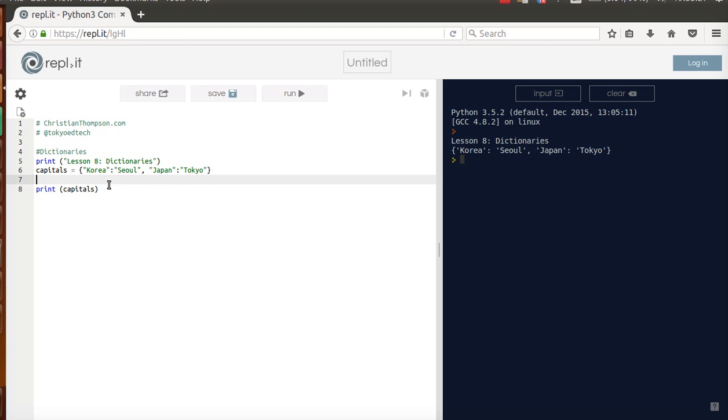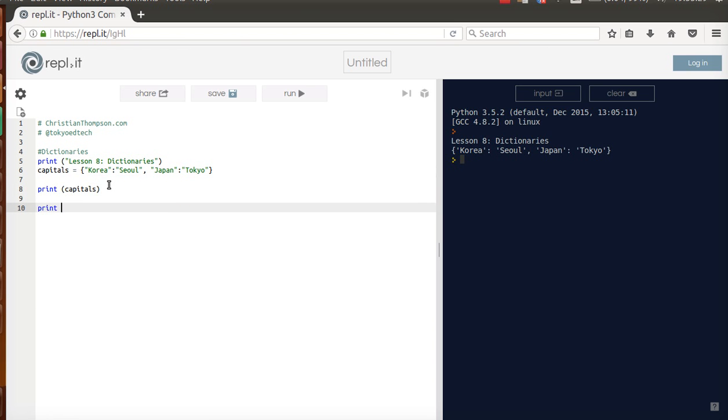So let's see here. I can print the capitals. I can print, again, the length of capitals. Okay, so this will help tell me how many key value pairs we have. So we've got two. We've got Korea and Japan.